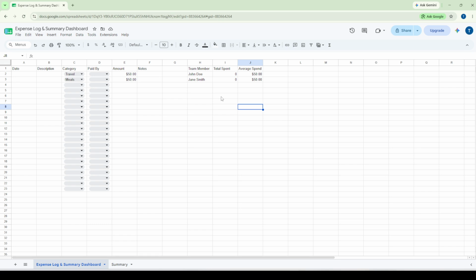A great next step is to add conditional formatting to the summary sheet to highlight anyone who's over budget, or to create a chart that visualizes spending by category. And if you ever need to refresh your memory, you can come right back to this video and follow along.